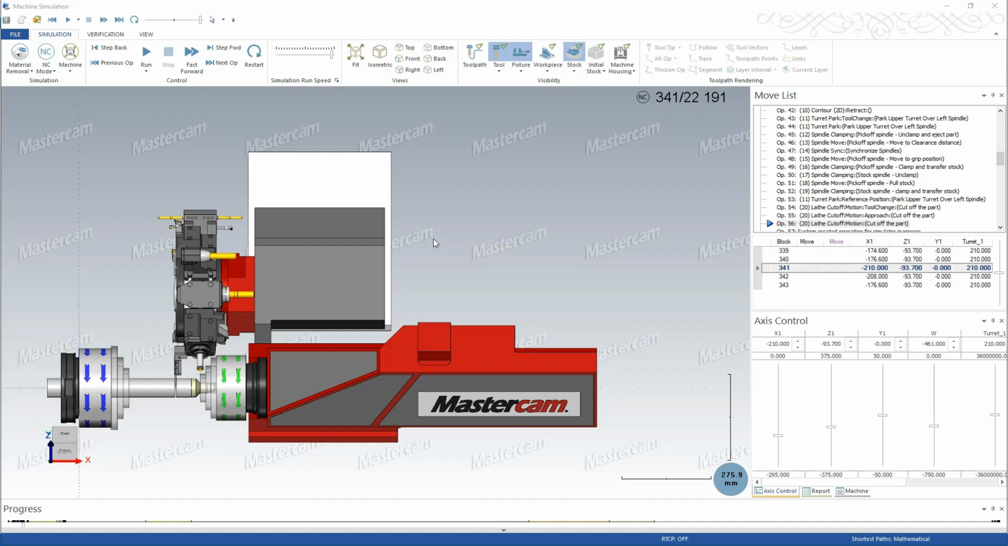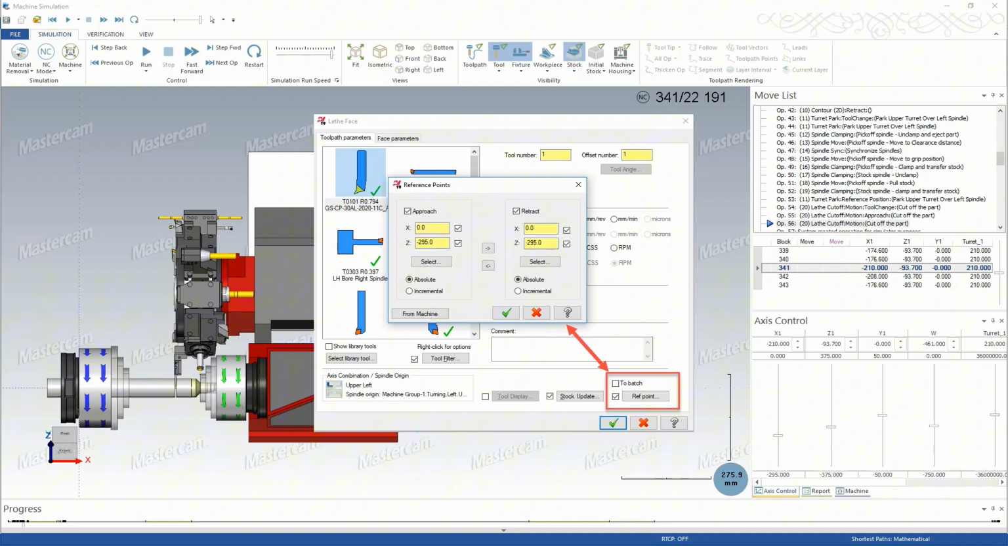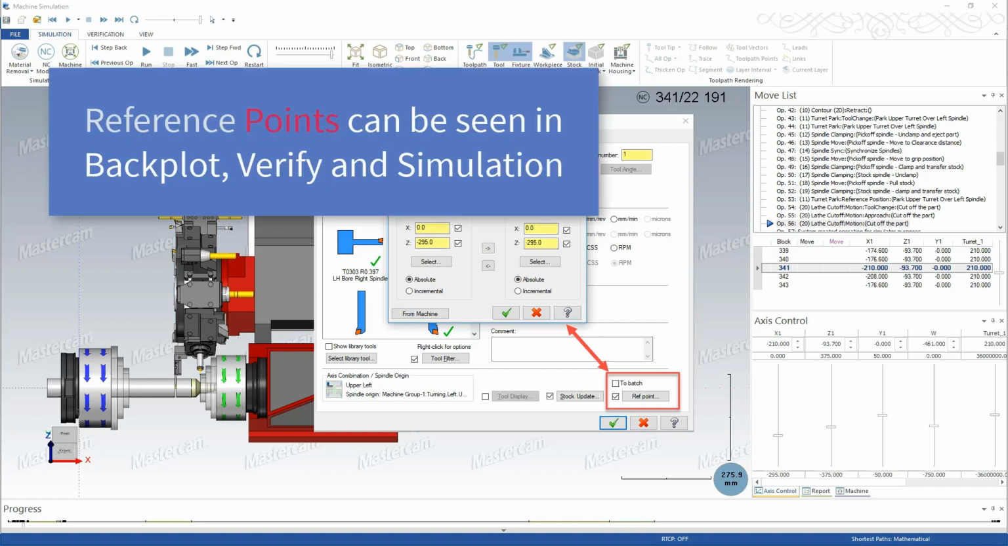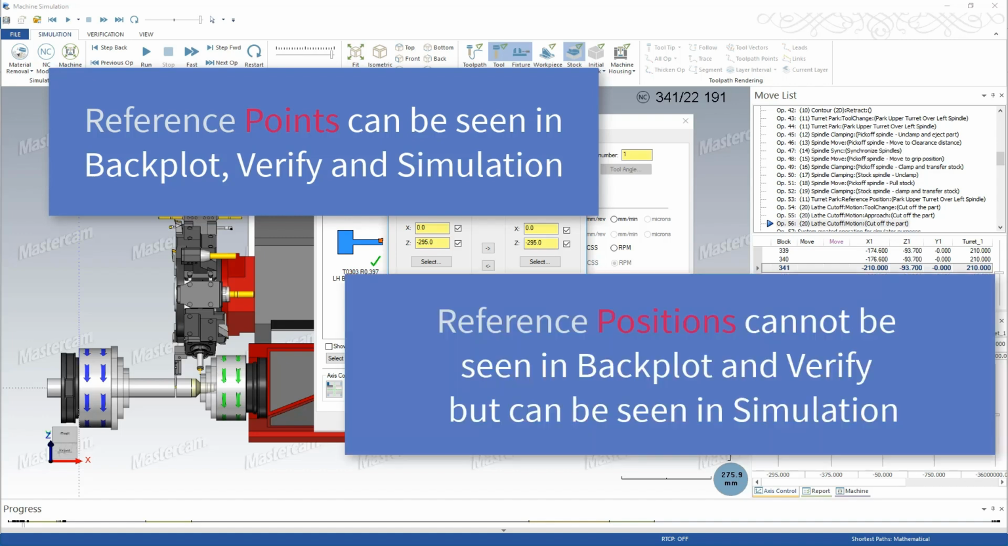Before moving on from reference positions, I'd like to remind you that we also still have reference points available in the operations. These act as an intermediate position between the reference position and the approach and retract positions, respectively. One distinction between reference positions and reference points is reference points can be seen in both backplot, verify, and simulation. Reference positions cannot be seen in backplot and verify, but they can be seen in simulation.